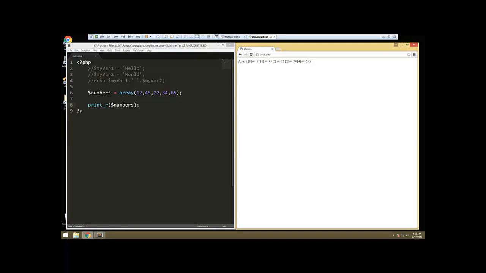And notice that each value here has a key, which is a number. Now, arrays are zero based, so if you want to get this value right here, this is at the 0 index in the array. So 0, 1, 2, 3, 4. And you can see up here, 4 is 65, which is the last.